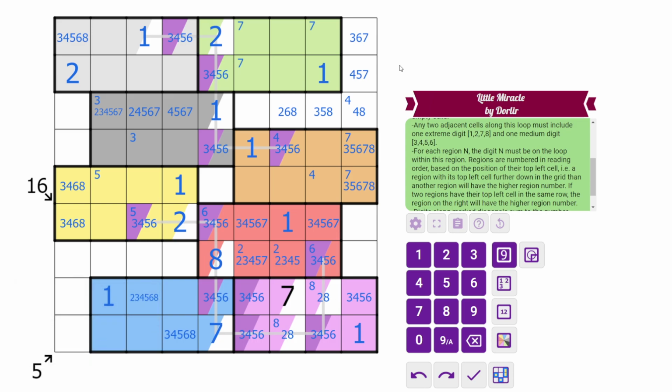Okay. Unfortunately, that didn't break the puzzle for me yet. I can mark this as an interior digit. Mark this as an exterior digit. And this. They're all exterior digits.